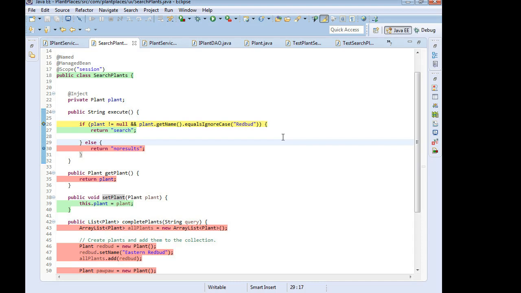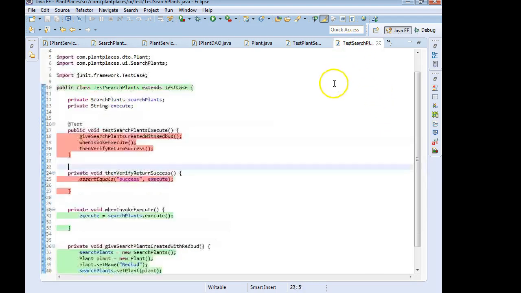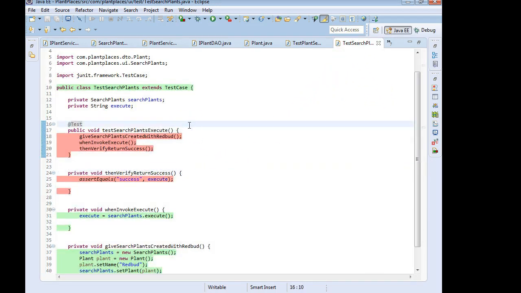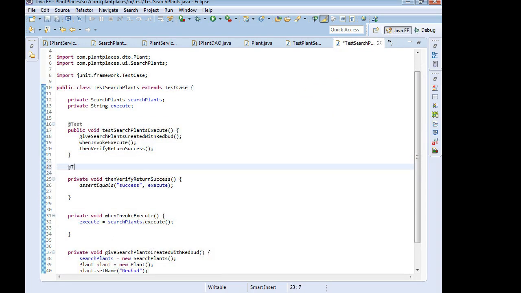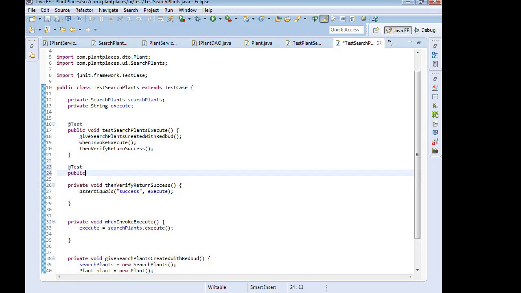Now with an if test, if tests are kind of brittle, to be honest with you. They're not good object-oriented design. So first of all, think about how you can consolidate your if tests. But beyond that, to make this entire block green, we are going to want to make one more test maybe. So I'll say add test, and then public void test search plants no redbud.